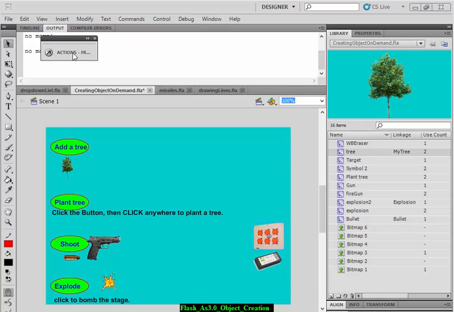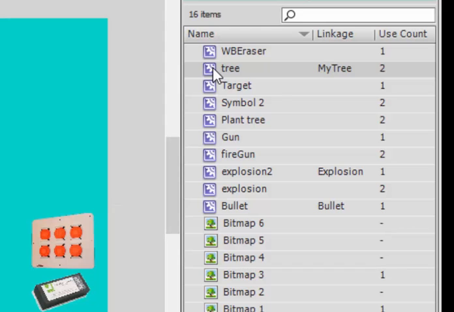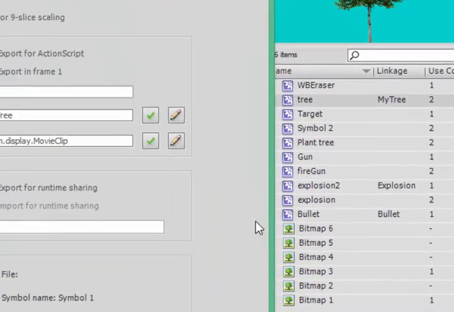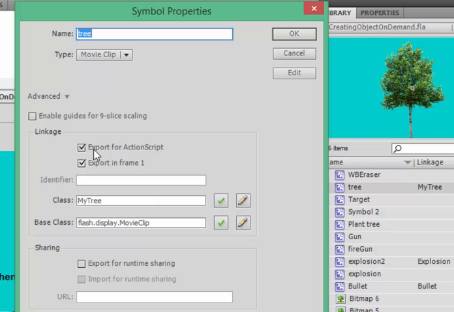Now let's see how the trees are created. First you draw the tree and make it a symbol, or movie clip to be specific. Now I've got this tree made in my library. Right click on the symbol and select properties. This one should be ticked: Export for ActionScript, which means what you've created on stage manually can be used inside ActionScript.